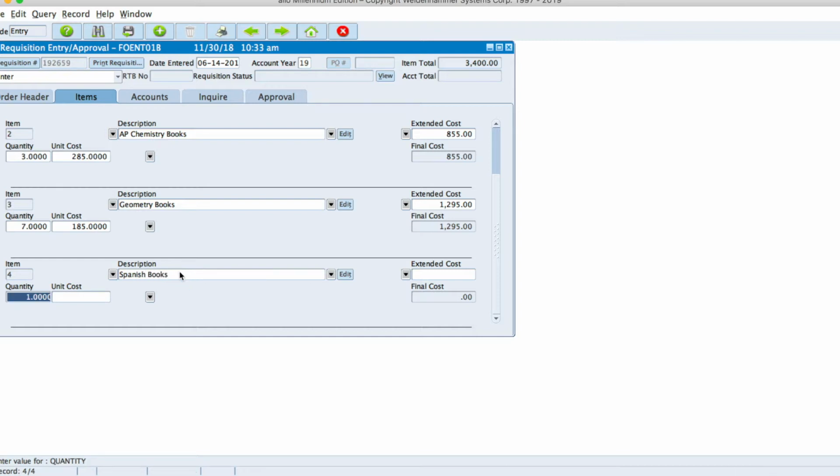Spanish books are relatively affordable, which is just a guess. But if I hit tab, go to quantity, enter my quantity, hit tab again, $85 in unit cost, hit tab, and my extended cost is then calculated. The next step is to allocate these line items to accounts.